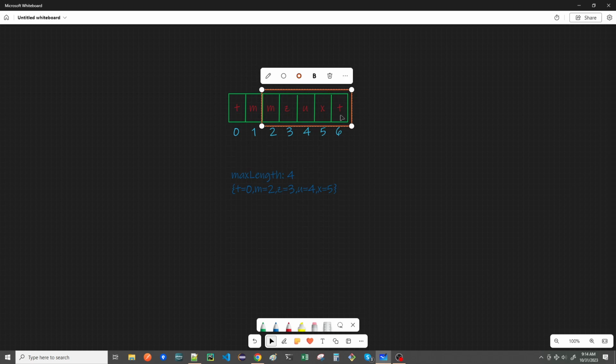Okay, we see we have a T inside of our hash map. But notice that our window start is greater than the index of that T, so we don't have to worry about it. It is outside of the window. So that's important to know.